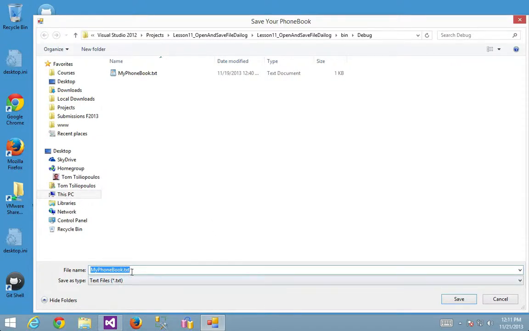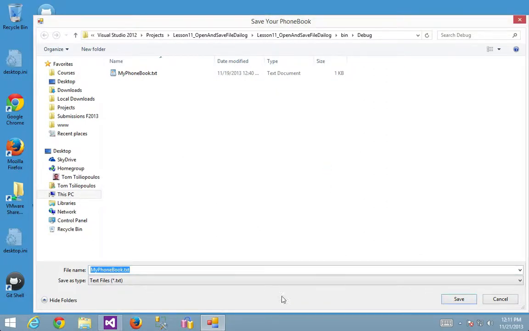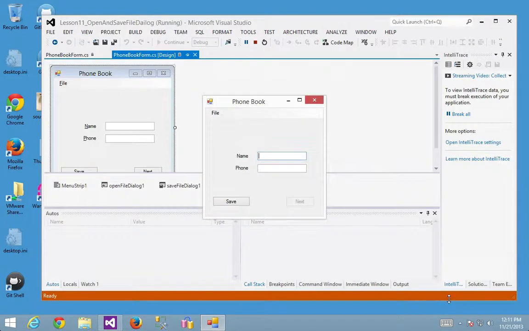It says, hey, it's going to give you my phone book lists. Now, because this is here, if I press save, it's going to say, do you want to overwrite? Because I'm overwriting the file. Or I can make it my own. So let's say instead of my phone book, I can choose phonebook2.txt and click save. And that'll allow that.